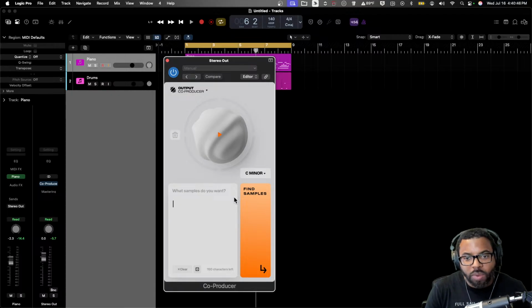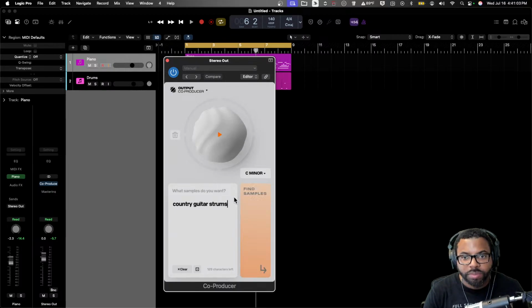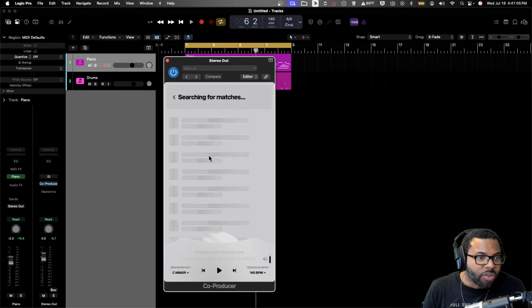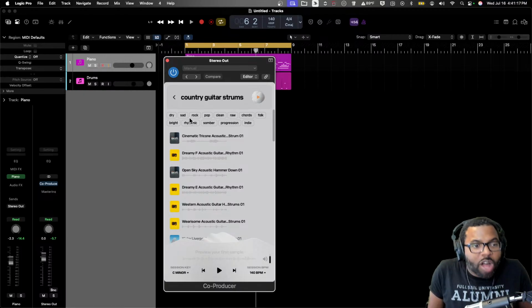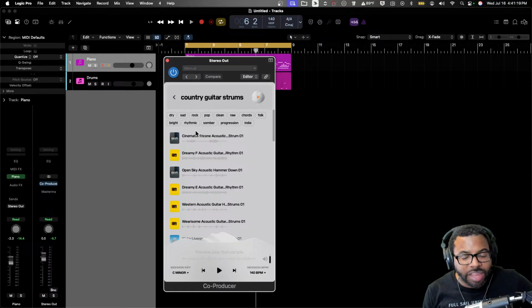And now I can type in what I want. I'm debating what I want to say here. I don't even want to say "give me." I will say country guitar strums, and then I hit enter. It'll look through the sources that they have, which include the Arcade line of instruments, and it'll give me some ideas here. I can also narrow down by categories. I haven't seen this before, so I'm hoping, Output, don't kill me, I'm hoping this is not a beta that hasn't been released yet.